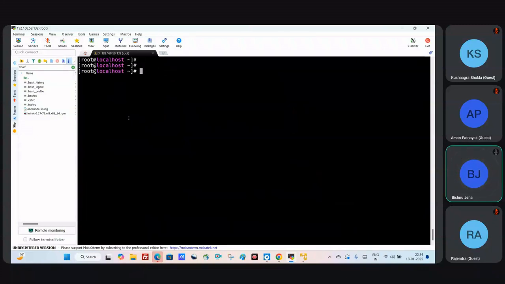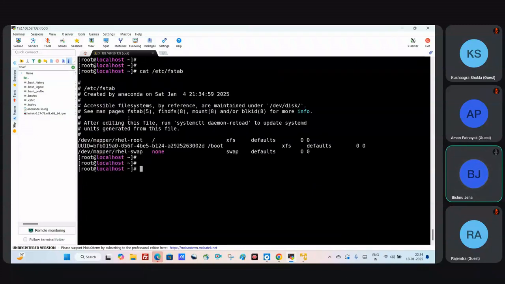Let's clear the screen again. Try to understand, what is the format? This is the source. Source means this is the partition. This is the directory where that partition is mounted. This is the format, meaning partition type, and this is some default setting we have to add.